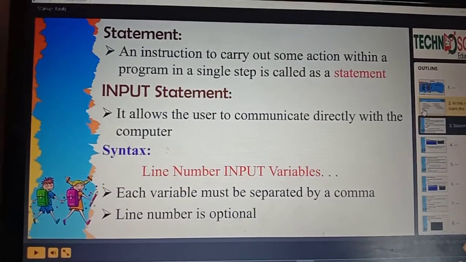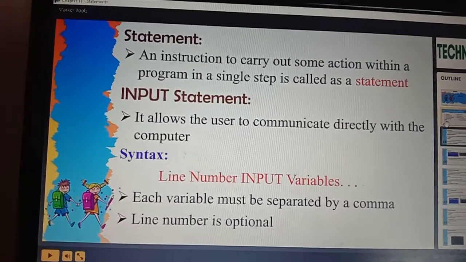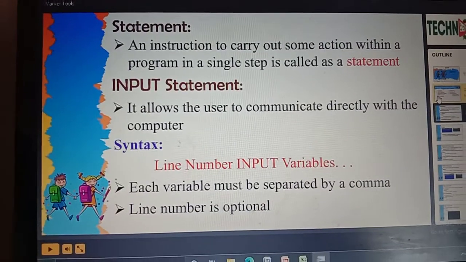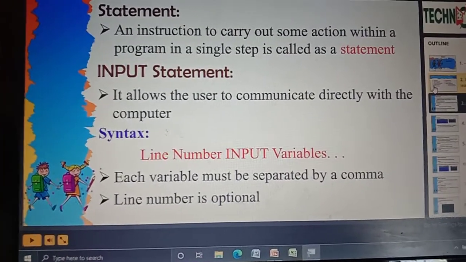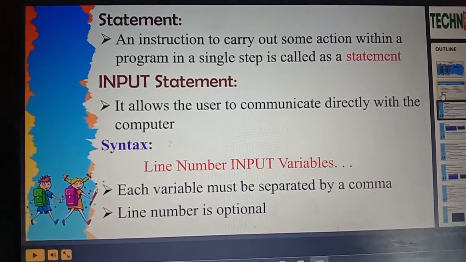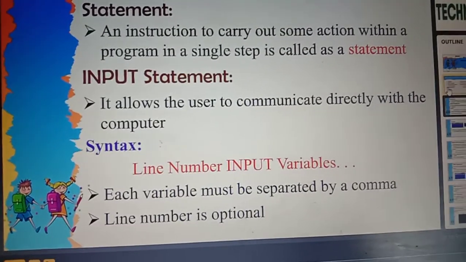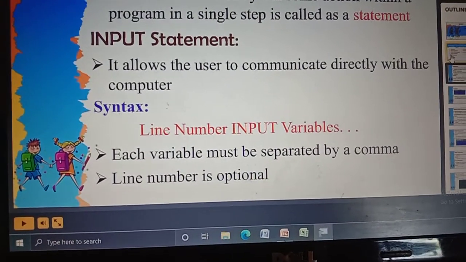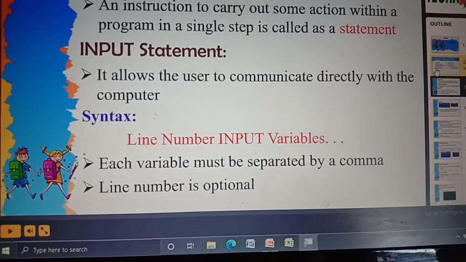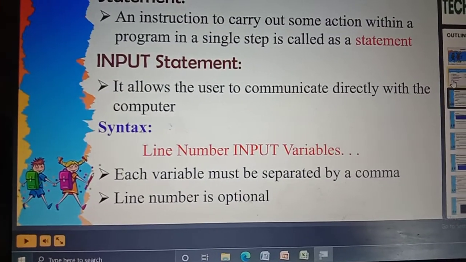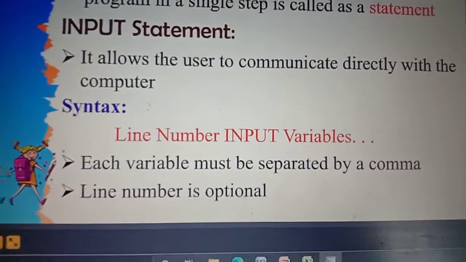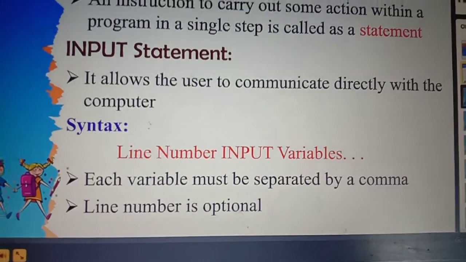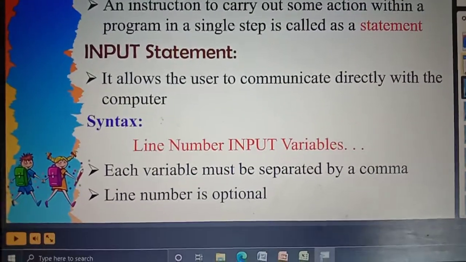Under statements, we have the input statement. It allows a user to communicate directly with the computer. So you want to give input to the computer, right? You finished doing your program, but you want to give input to perform certain operations or actions. For that, we use an input statement. The syntax is line number, input, variable. If we have one or more variables, we need to separate those variables by commas. Here the line number is optional. If you want, you can mention a line number, or else you don't need to.